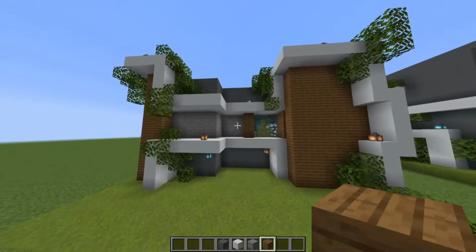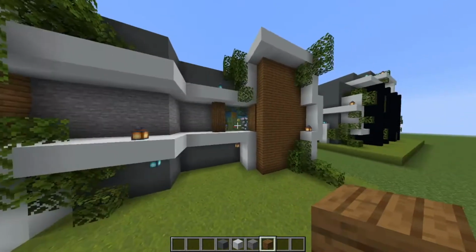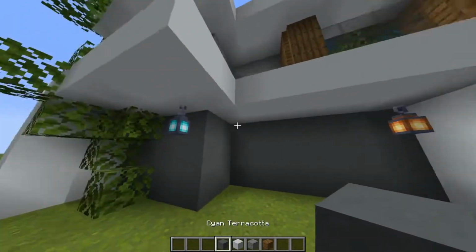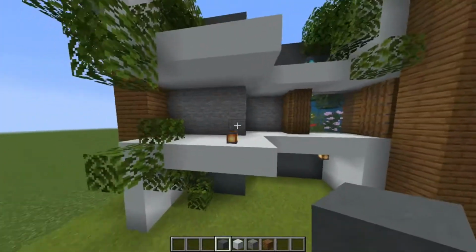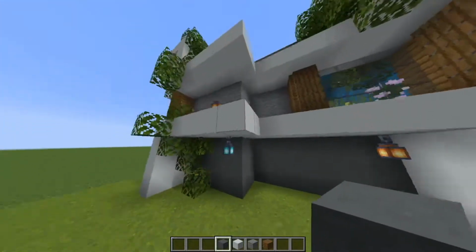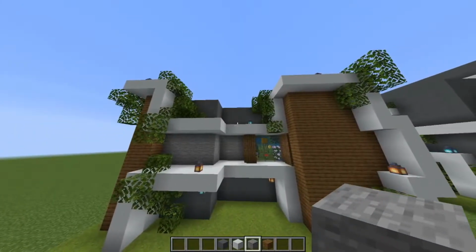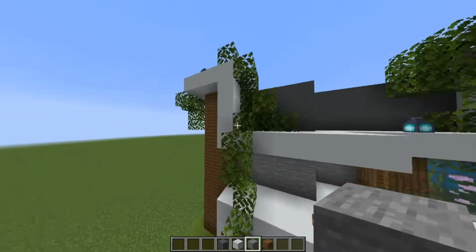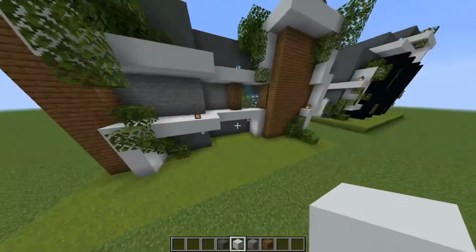These blocks are unorthodox in the way they're placed compared to what I normally build, so it was kind of fun building this. I started off by making these blocky platforms, a blocky wall here and a blocky wall here, mixing up cyan terracotta here and stone on the middle section. Now for a modern house, I think it's a lot of weird lines and weird shapes, so I made some cross beams out of white concrete, going across.